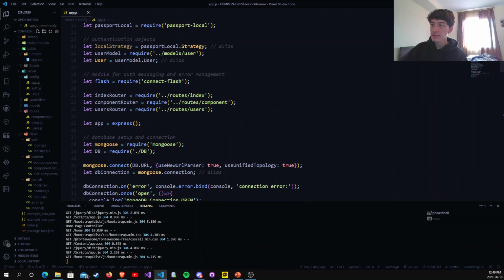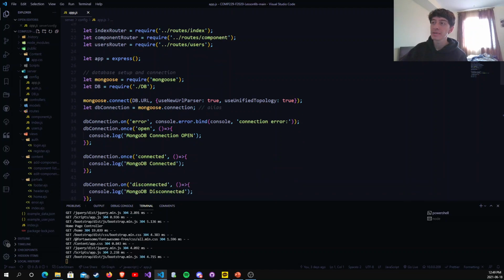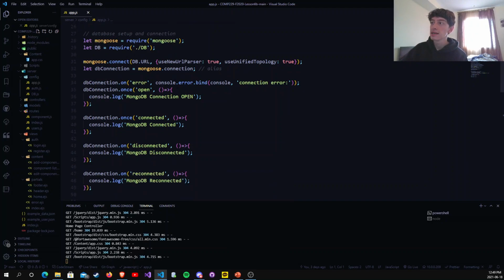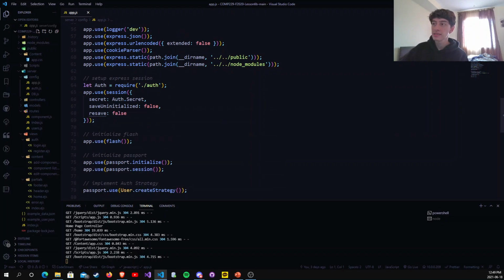Moving on, we have to create the Express app, but now we've included a database setup and connection with Mongoose databases. Depending on the connection status, it will show connection error or connected. The view engine setup is the same as last project. We have connected to public and node modules. In this part, this is the setup for Express session.